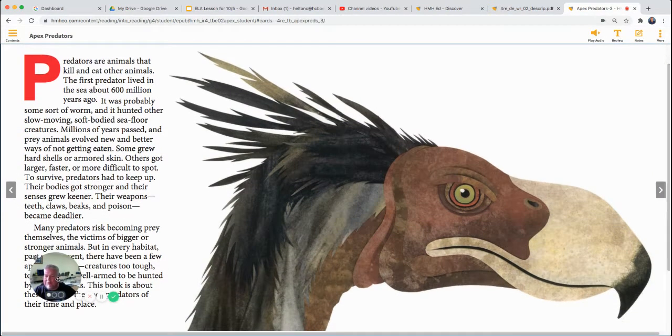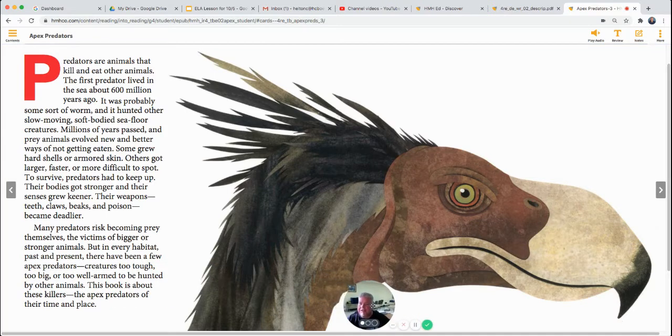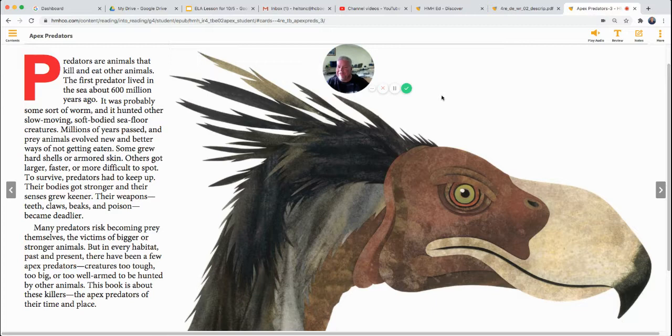Predators are animals that kill and eat other animals. I don't want to get too close to his mouth there. I think I'll go up here. The first predator lived in the sea about 600 million years ago. It was probably some sort of worm, and it hunted other slow-moving, soft-bodied seafloor creatures. Millions of years passed, and prey animals evolved new and better ways of not getting eaten. Some grew hard shells or armored skin. Others got larger, faster, more difficult to spot.